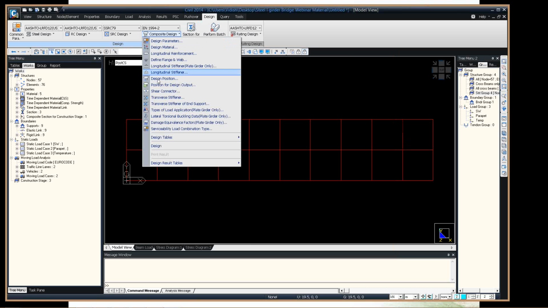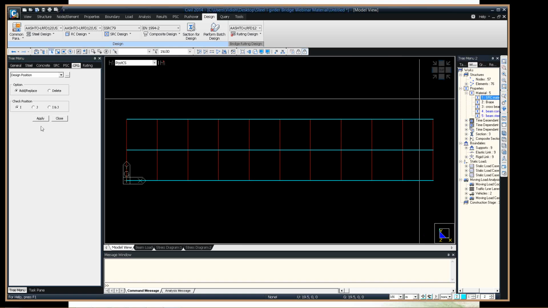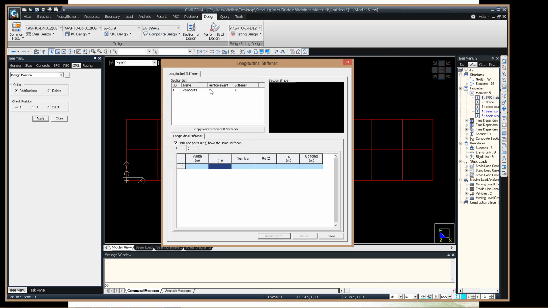Furthermore, I can choose a design position. So for this particular model, I'll simply choose all the main beams. Normally you would choose the design position to be the position for critical forces and critical stresses, like at the support ends and at the midspan sections. So you can do that also. You can define longitudinal stiffeners if you would want to have any longitudinal stiffeners in your model.